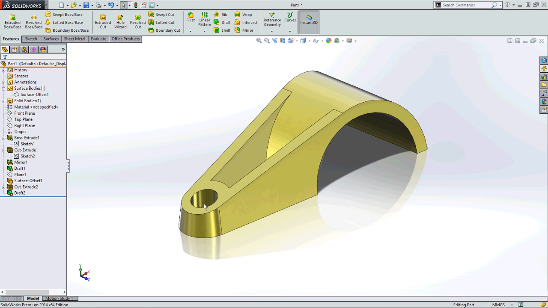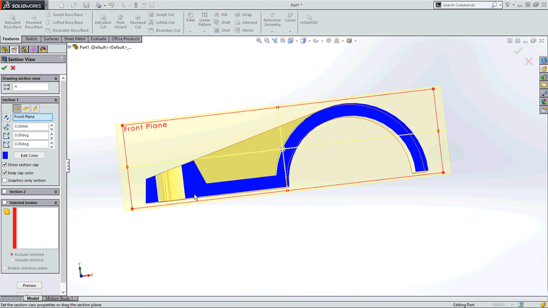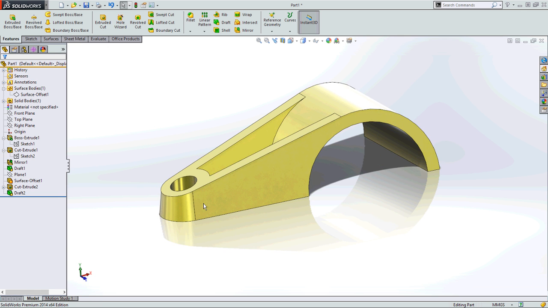Well, if we take a look at that and cut a cross section here, you can see that's not right. That's not 7 degrees there. That's quite a bit more. And the reason is because of this angle. It's 7 degrees from this angled face. That was what I chose for my parting surface.